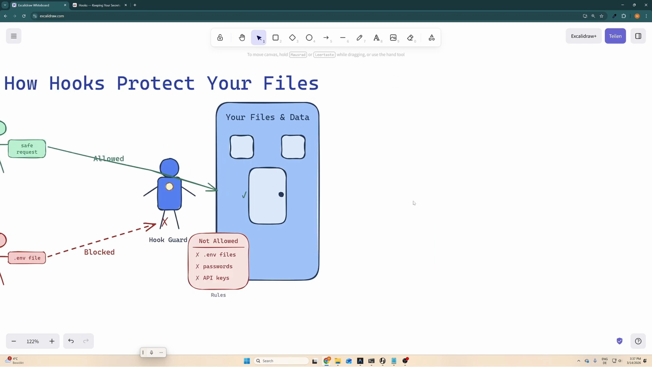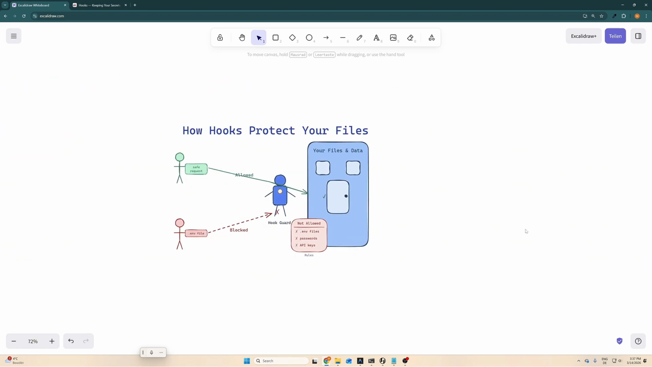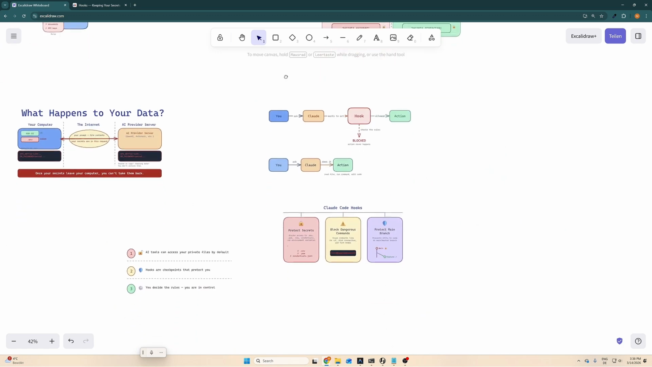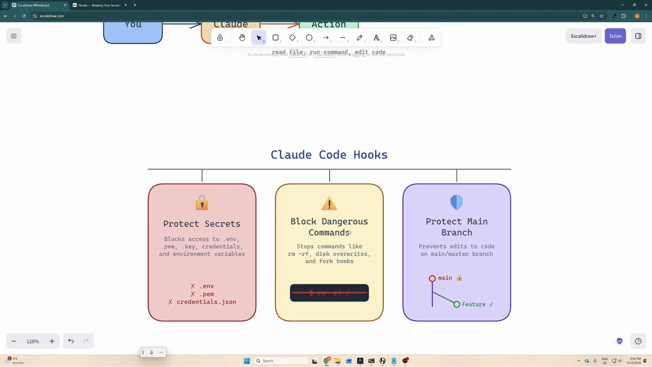Protecting your environment files is just one thing you can do, because there are also other things. As an example, you can also use hooks to prevent dangerous commands.